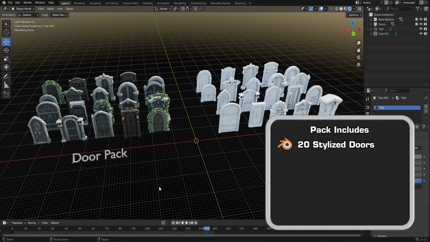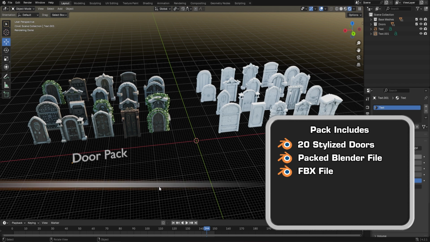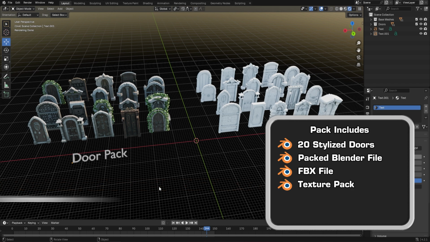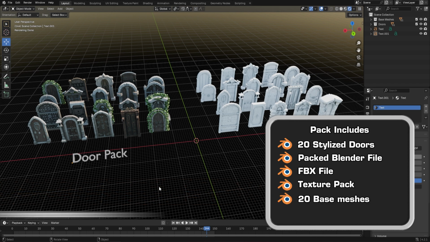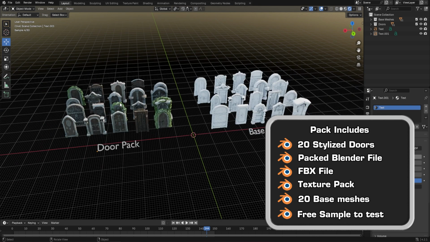We've done windows in the past, we've done torches in the past, and this time we thought we would actually take a stab at doors. And as you can see here, we've got 20 normal doors, so those are the ones with the textures, with the ivy and all that sort of good stuff.